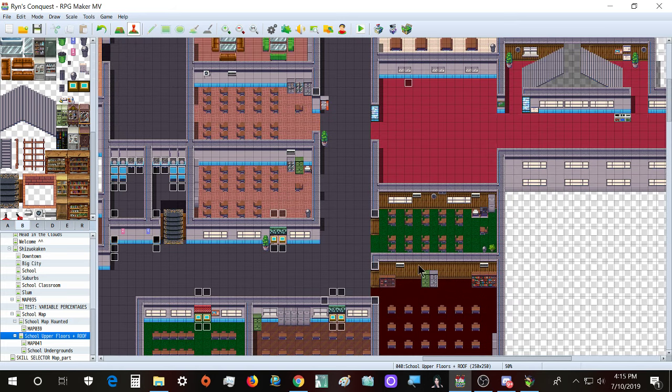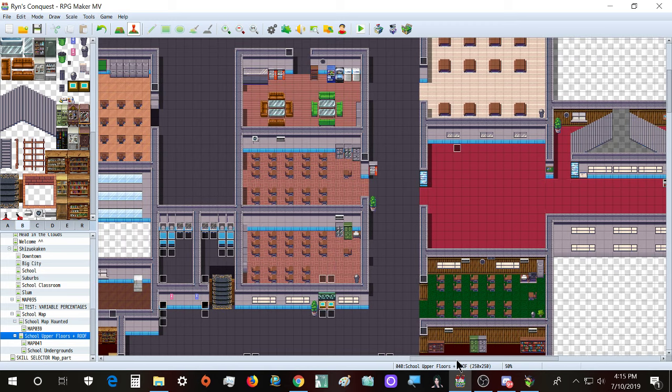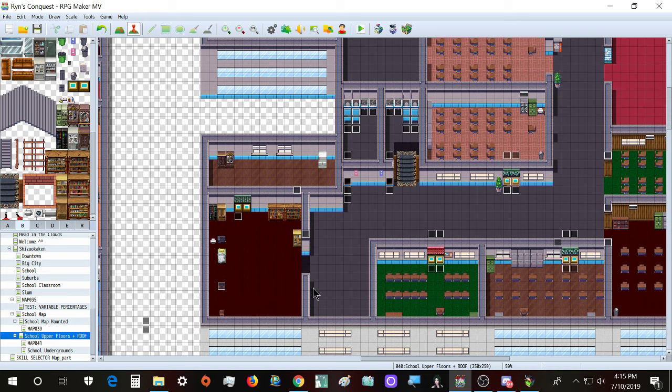It will have classrooms, more classrooms, a restroom in this case, with toilets that are all interactable as well. Here there will be a character's own room. What the heck is this? Oh yeah.